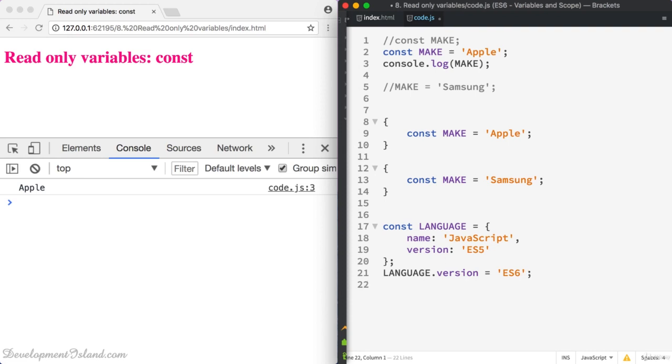You will get an error only if you do language equals something. So you're actually reassigning or assigning a new value to the constant itself instead of the properties of the object.